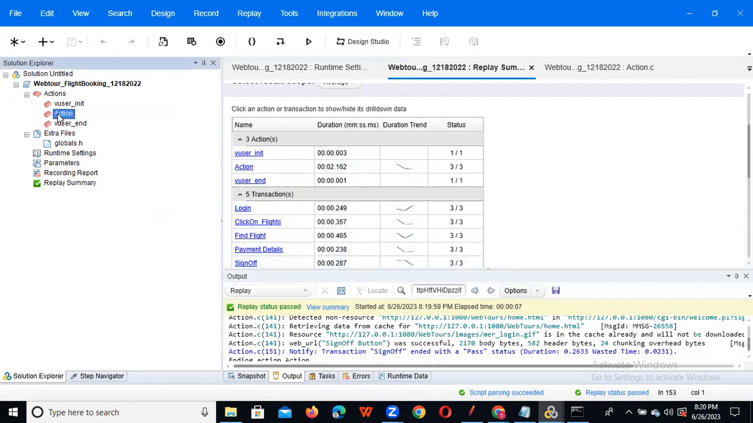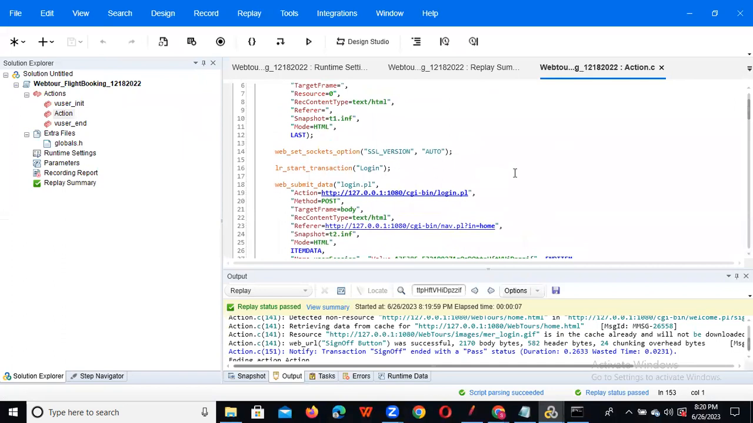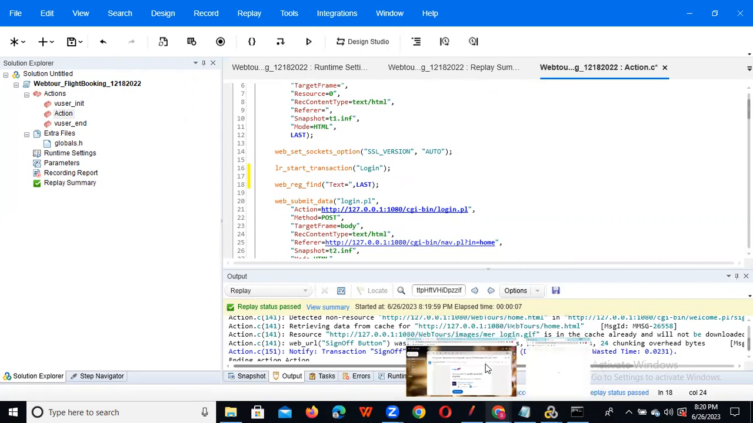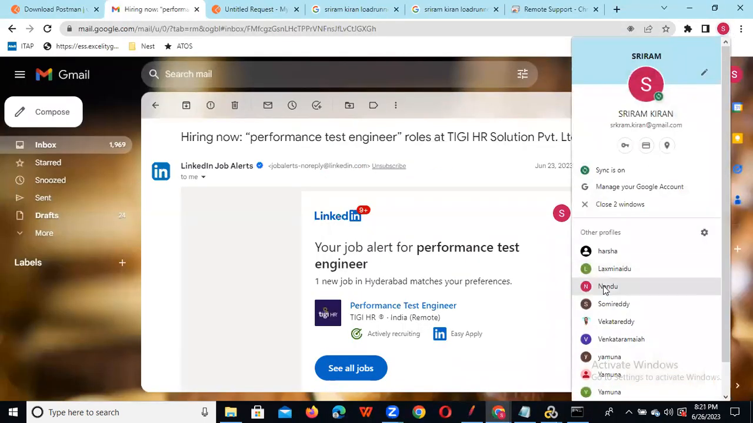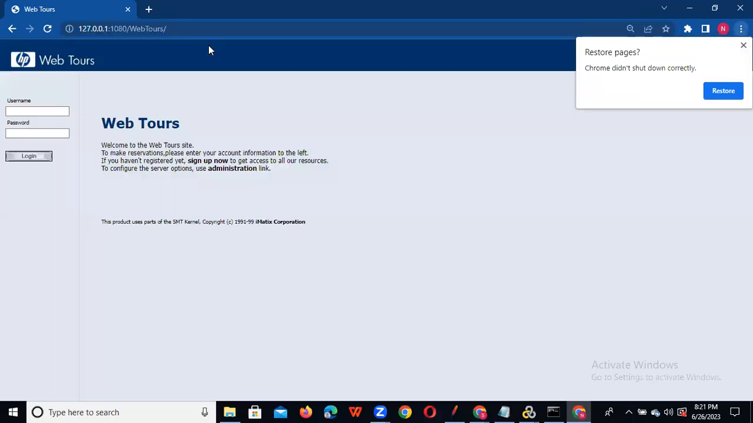So from that point of view, I already explained, right? We need to use a validation point. If you use a validation point, what is the function? Anyone? web_reg_find, and we need to give the double colon, comma, last, close this. And here, as I told, Text equals. So we can give some static text for this. So if you open the web tour URL, for example, web tour URL.